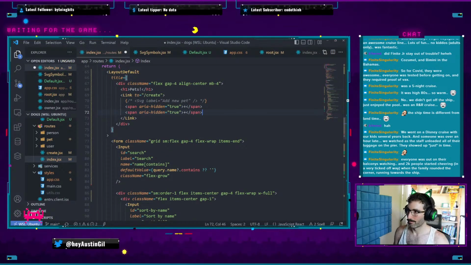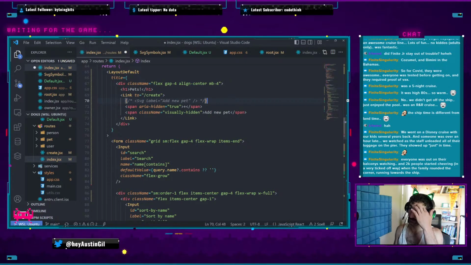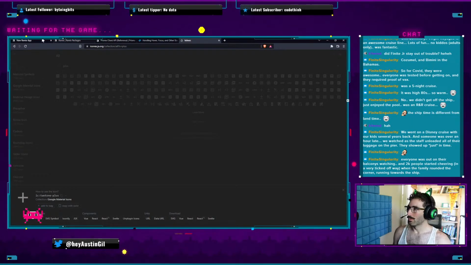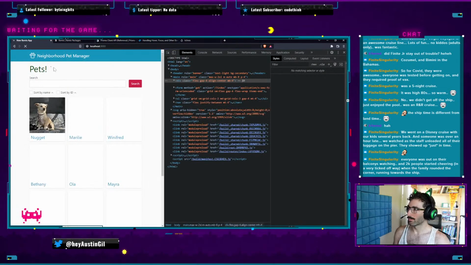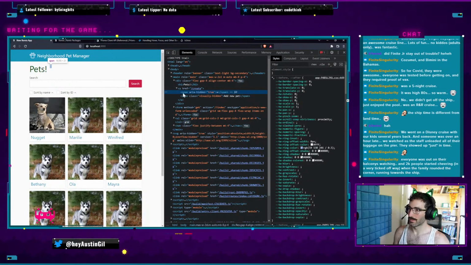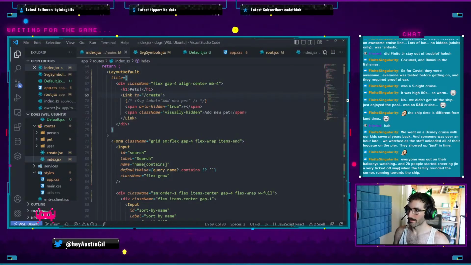And we'll do another span with a class name equal to visually hidden, and that will have the text of add a pet. Cool, let's see what that looks like. There's a tiny little plus sign inside of a link. Awesome. Great. Now this is a link. That's fine. The link itself needs some classes on it.